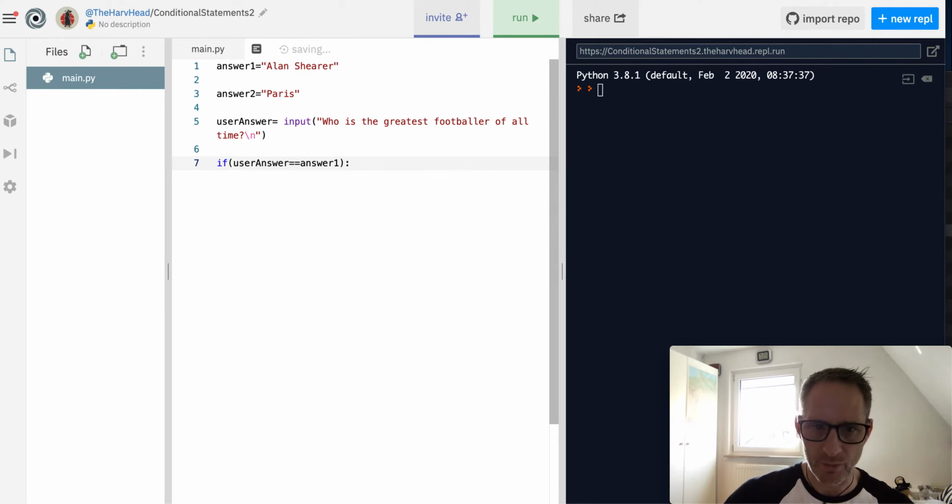And we put this colon at the end, just a bit like when we do a function. And that means it's going to indent automatically underneath. So when it indents, that means whatever I put under here will belong to this if. So if user answer is equal to answer 1, that basically means have they got it correct. I'm going to put in here, and it's going to print on the screen, correct. Now I'm going to go back to not have that indentation.